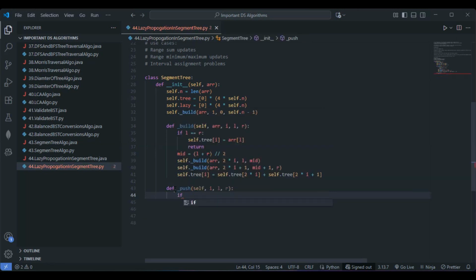If lazy of i is not equal to 0, then what we need to do is apply the pending update, right? That's what we discussed in the explanation as well. So we are propagating any pending updates here. That is the reason in the if condition I have written lazy of i, if lazy of i not equal to 0, then we have to apply the pending update.